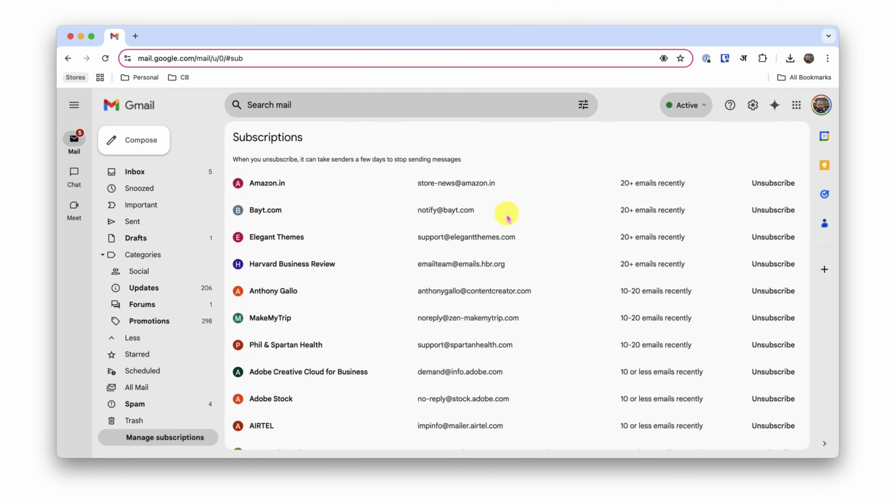Please keep in mind that when you unsubscribe, it is going to take some time for the senders to stop sending messages to you, as informed by Google here. So this is going to be a very handy feature. Thank you, Google. Love you.